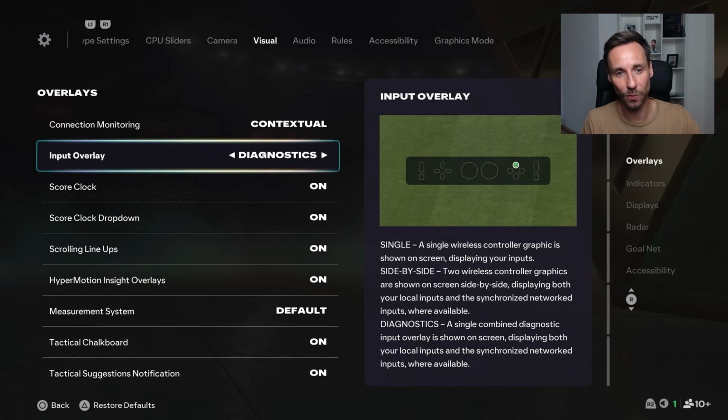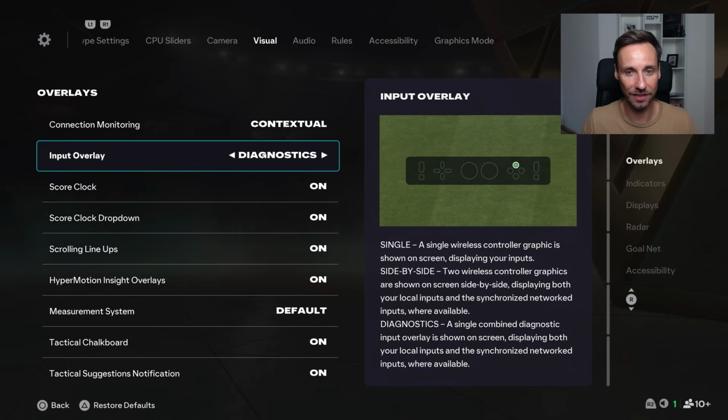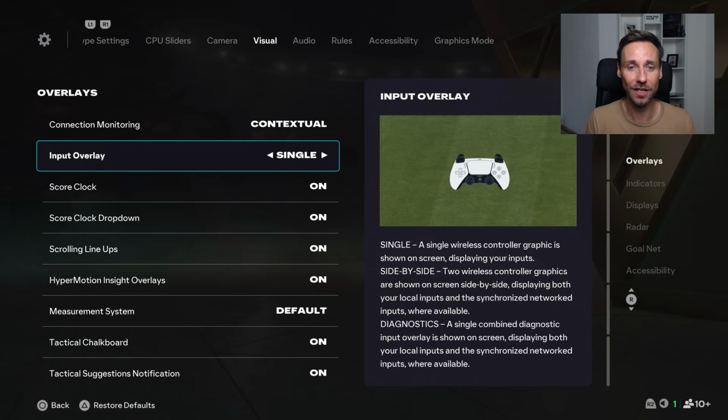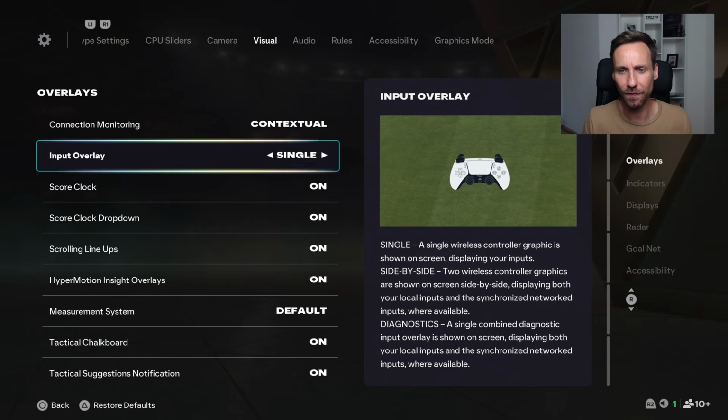And to combine this, we have now a new option which is called diagnostics, which combines both of these views in one. And in general, we recommend to turn this on at least for single in case you want to analyze your own game. So for example, you have a moment in the gameplay where you felt like, well, this is not what I did with the controller. I wanted to aim in a different direction. I wanted to play a different pass. I didn't want to shoot in a different corner, for example.